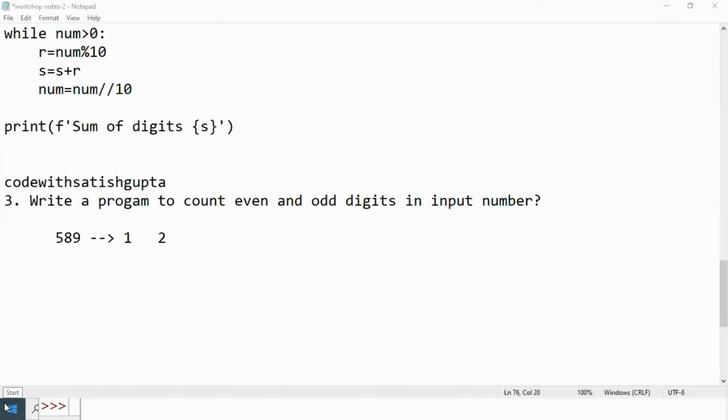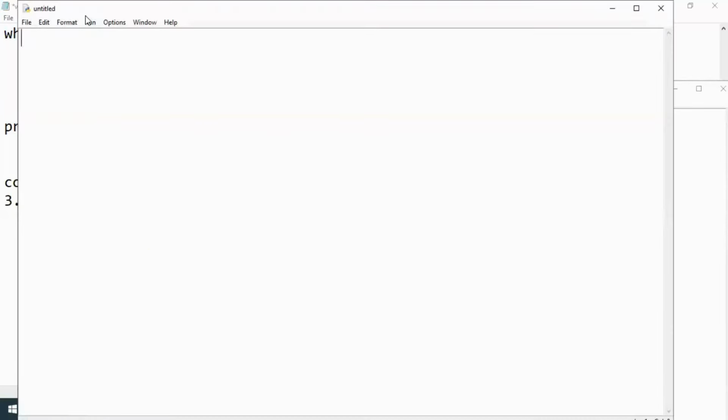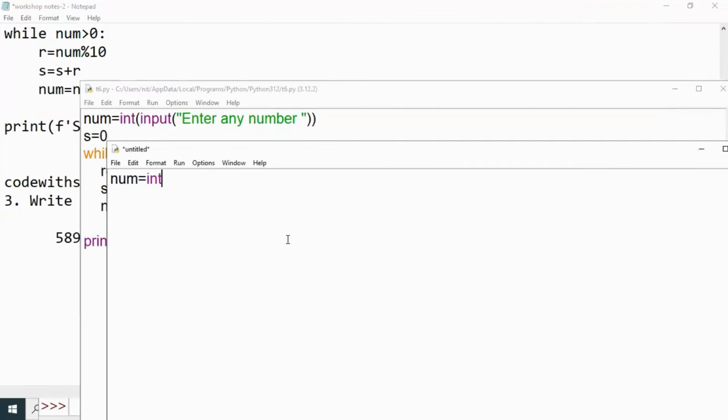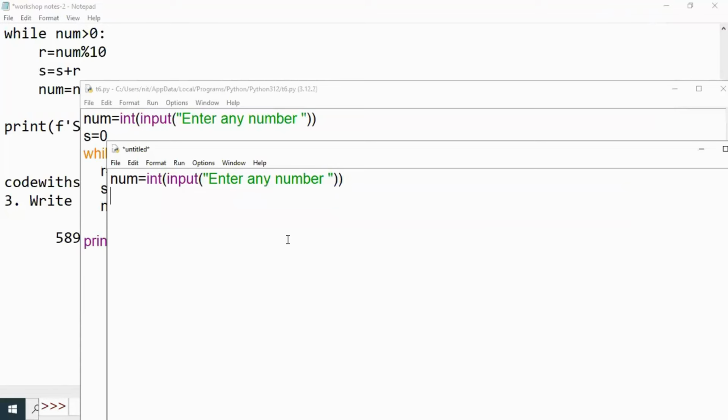Now see here. Please see, same logic here. Input: enter any integer number. Now the even number count and the odd number count. What is the even number count? Zero. What is the odd number count? Zero. Even number count is zero, and odd number count is also zero.